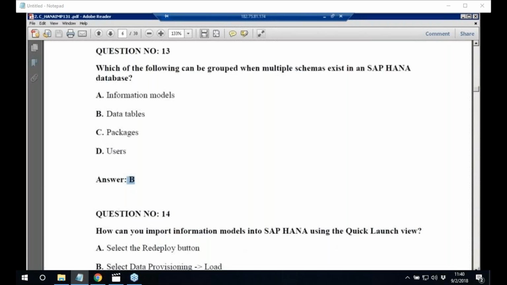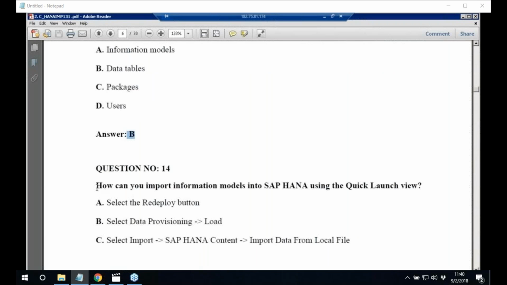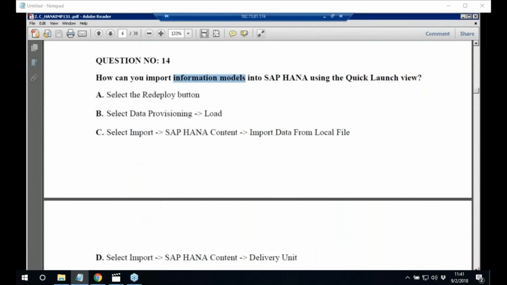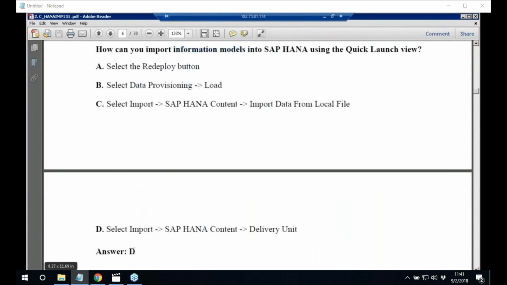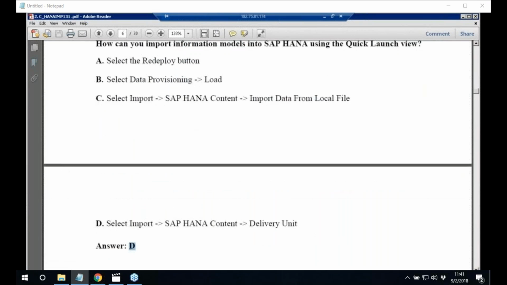Question number 14. How can you import information models into SAP HANA using the quick launch view? So the question is, how can we import information models? But why should we import? What is the purpose of importing information models? Please see. Importing can be done for several objects. So the answer for this question is D. Let us go to the next question.